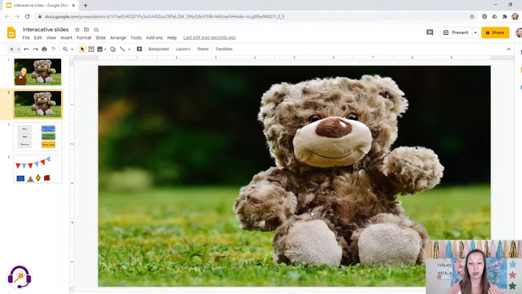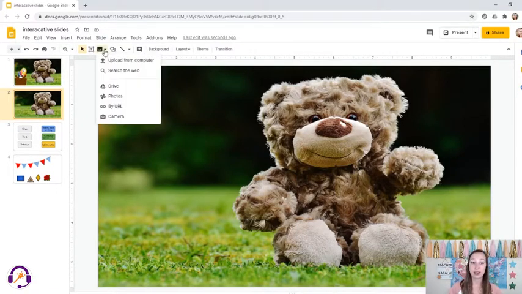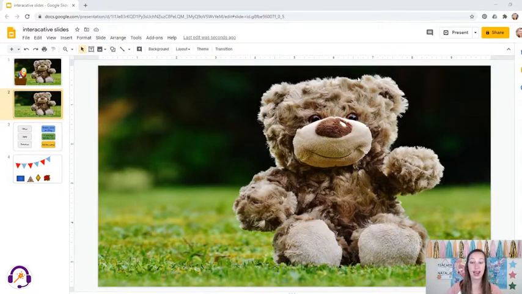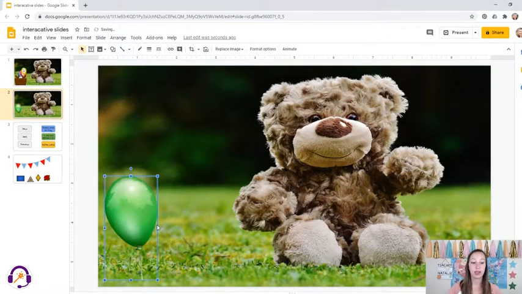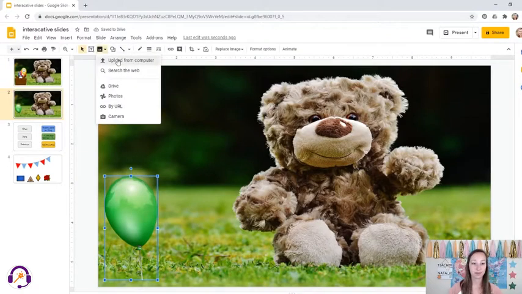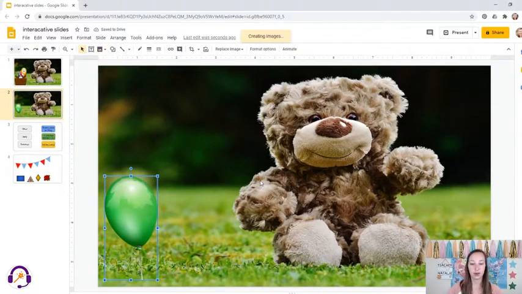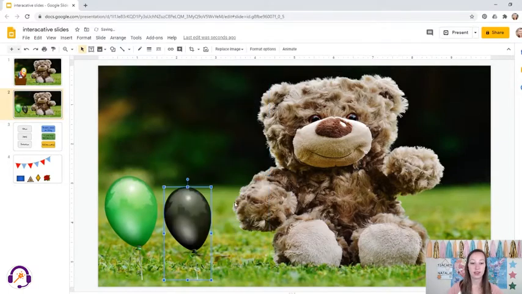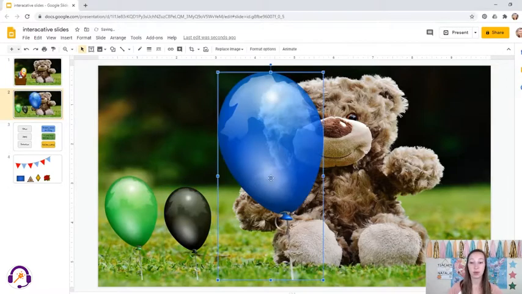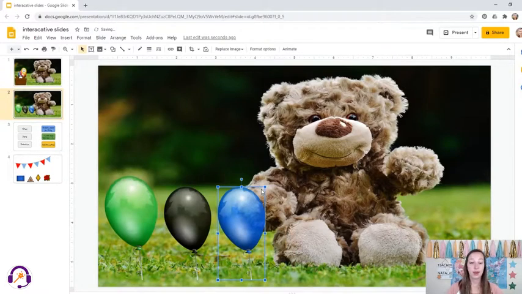Next, I created the balloons. So I found my balloons, which I now need to insert image, upload from computer, and I have all of the pictures from the balloons. So I'm going to go ahead and open those. We'll make them smaller. And go insert. So you're going to be inserting any of the pictures you want, and we'll do 3 balloons for now.